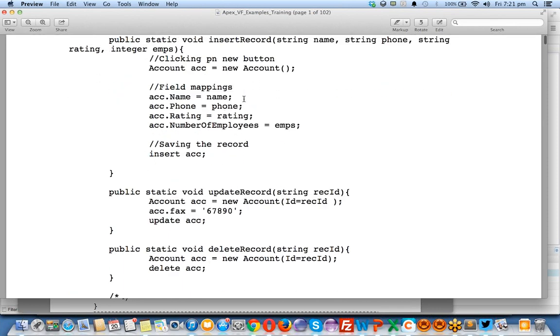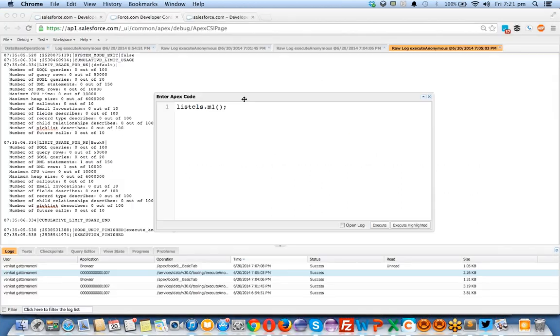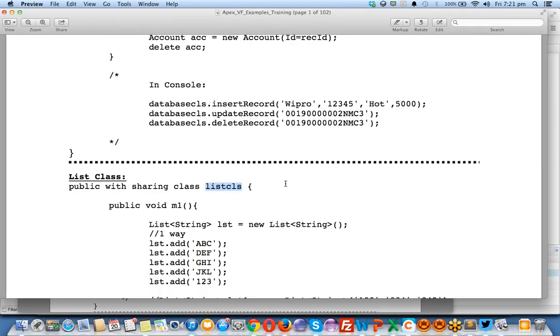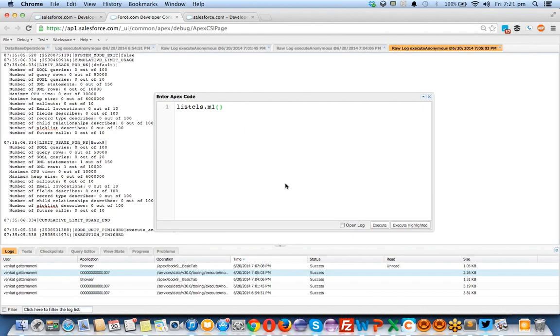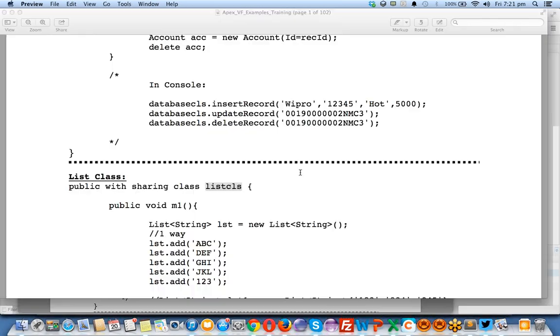And this is the list class. I am directly calling the same method m1. Error: expecting a semicolon, found comma.